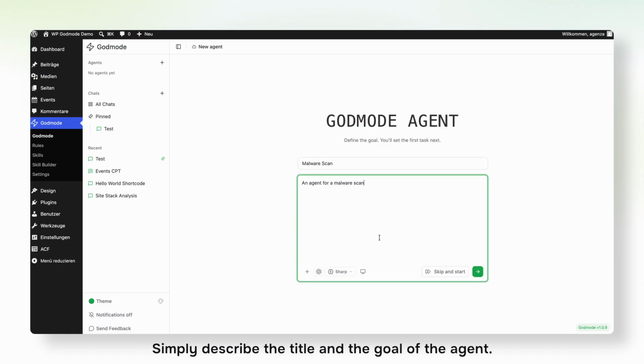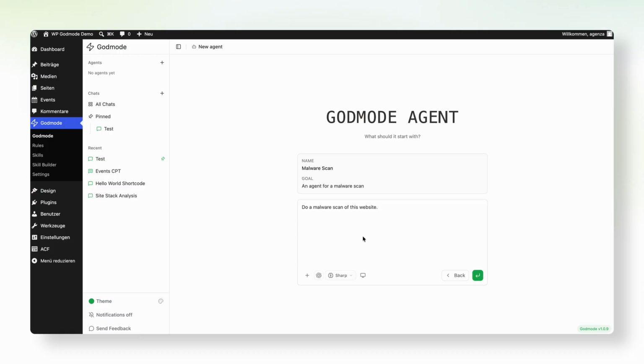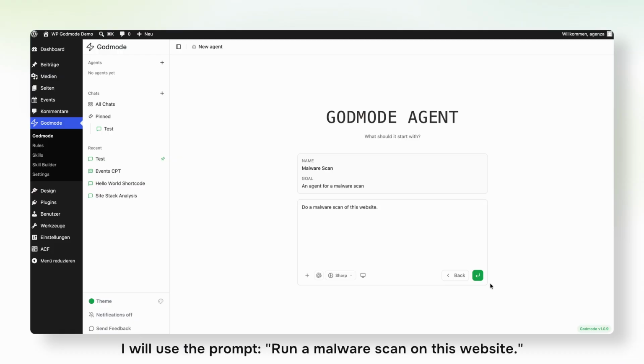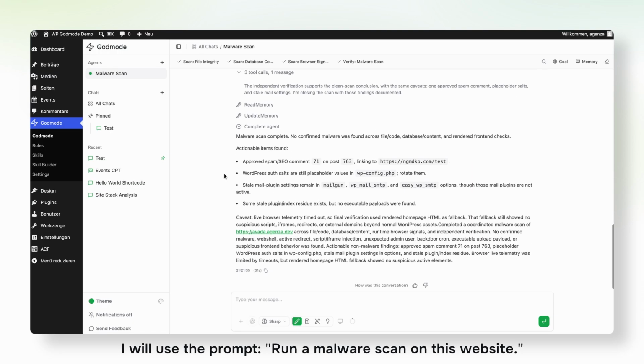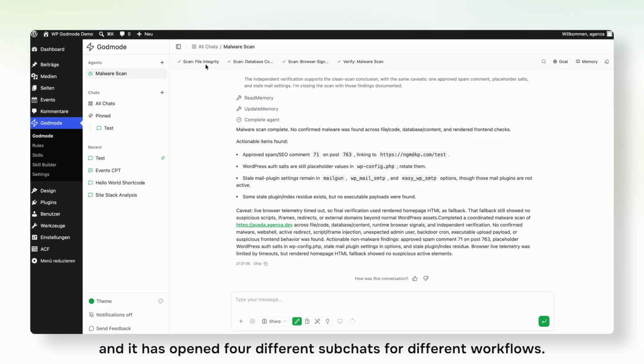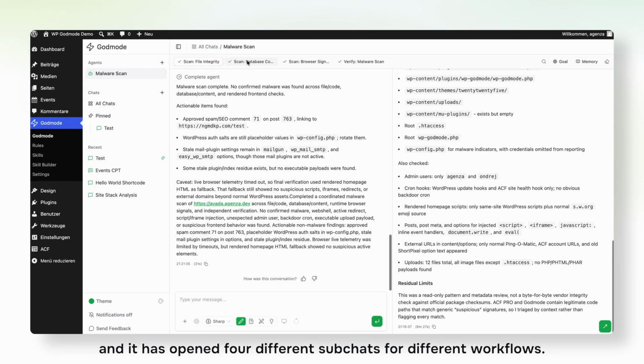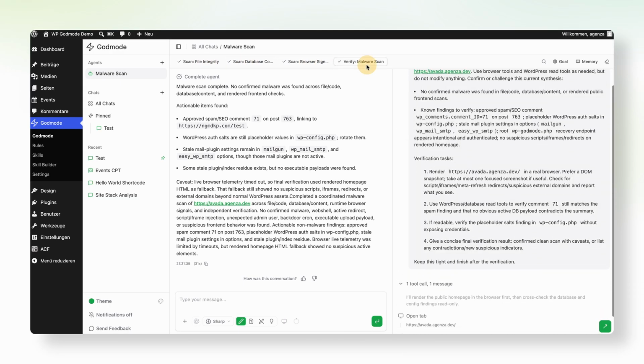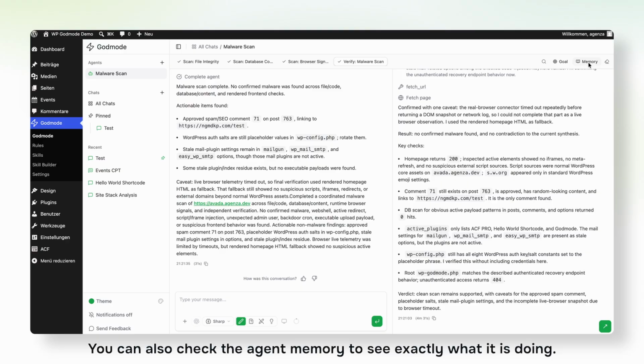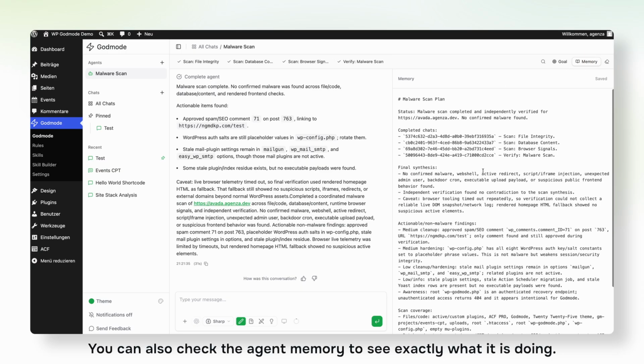Simply describe the title and the goal of the agent. I will use the prompt "Run a malware scan" on this website. The malware scan agent is now ready, and it has opened 4 different subchats for different workflows. You can also check the agent memory to see exactly what it is doing.